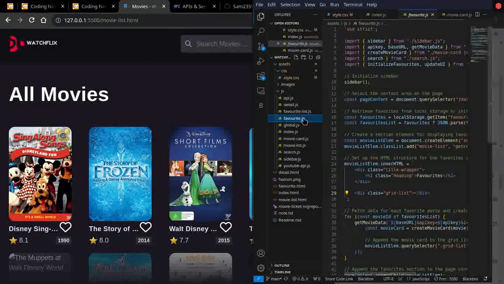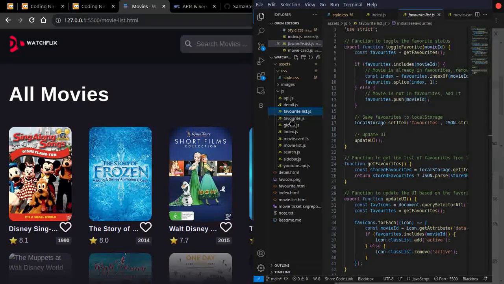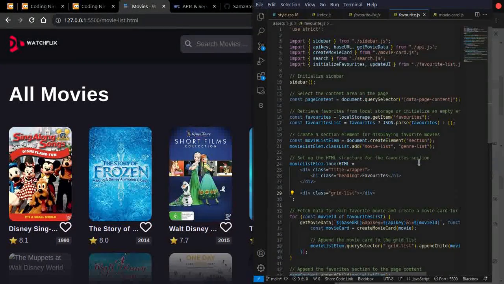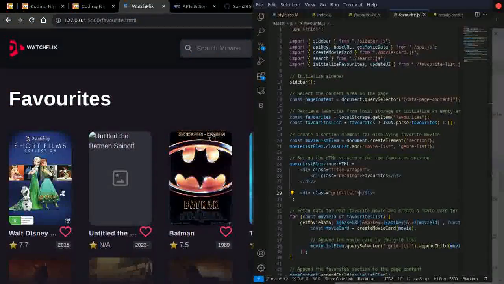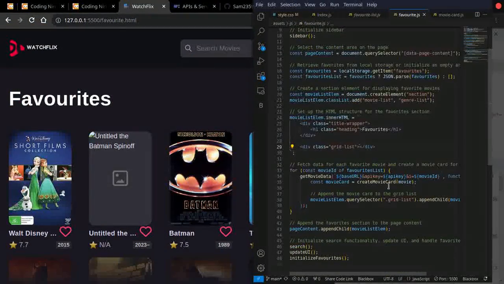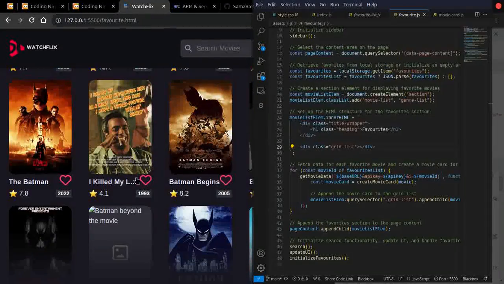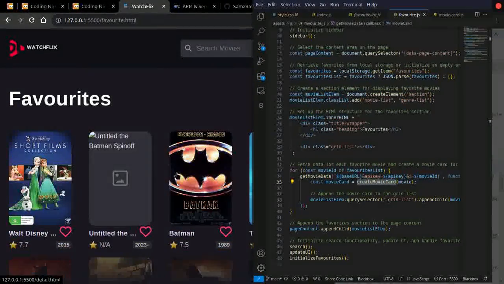Similarly, we have done it in the favorite page. We have created a favorite page, and this is how we are creating these components. Again we are calling the create movie card function to create the movie card. So how the favorite movie feature actually works is like this.